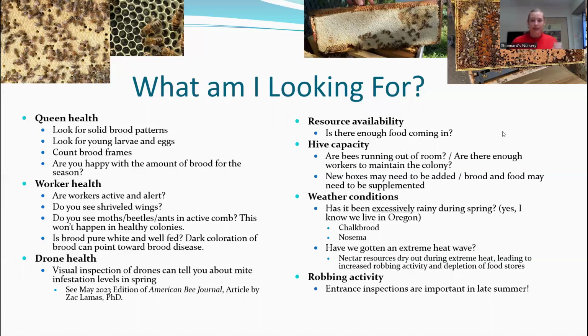Hive capacity is what I'm leading into here. Are the bees running out of room? Are there enough workers to maintain the colony? If you open up your box and there's so many bees you can't put it back together again, chances are you're going to have to add another box to give them more space to expand. If they run out of room, they're naturally going to want to swarm, split the colony apart, and go someplace else.